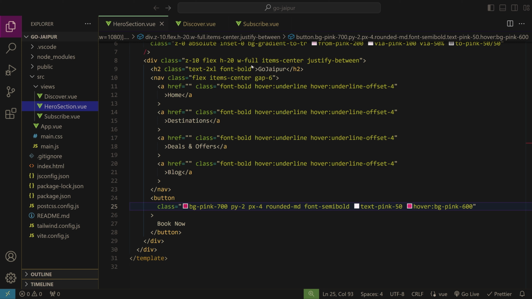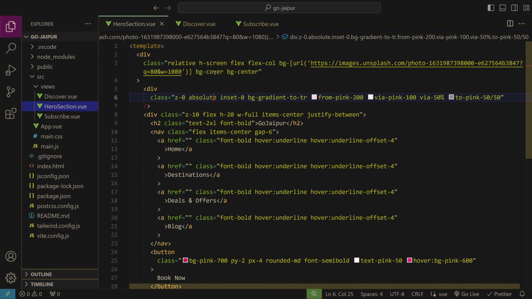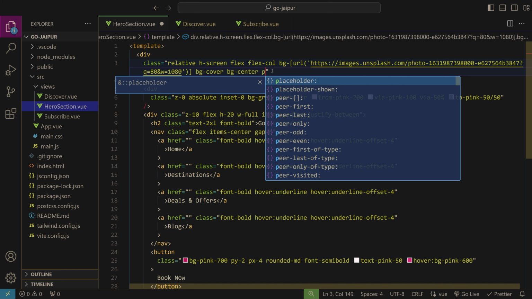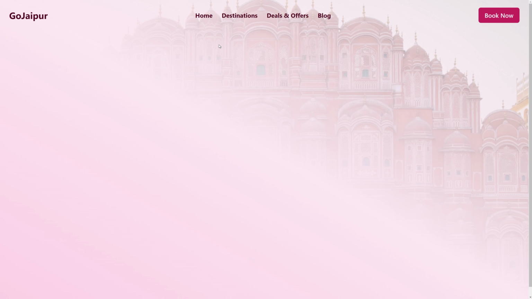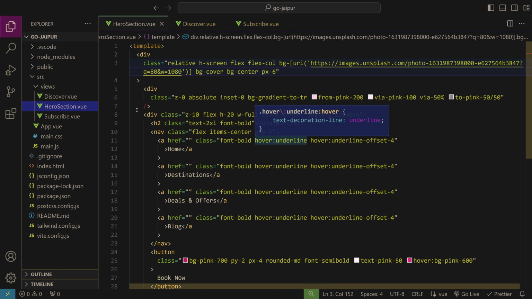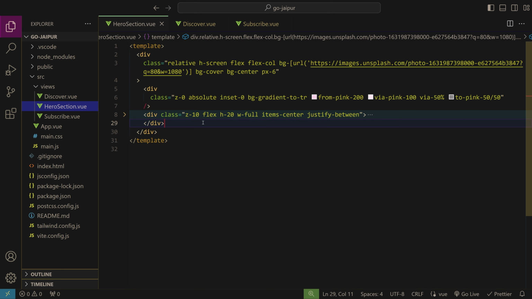I think padding is missing for this page. Apart from that, I get the look that I want. So let's add some padding to this. Here, I'll add a padding in the X direction of 6. Now it's okay. Now let's collapse this navbar and let's do the hero section.